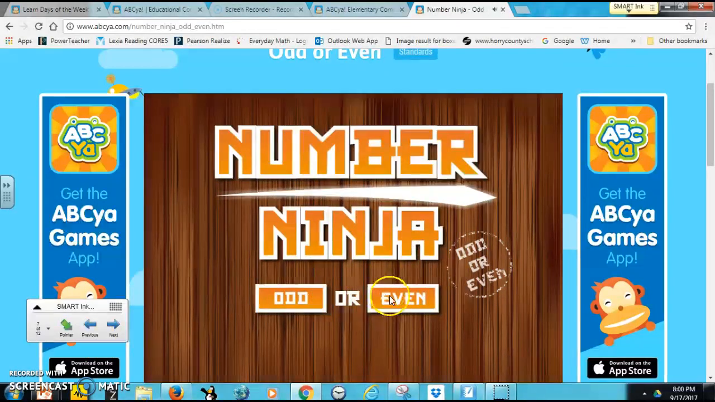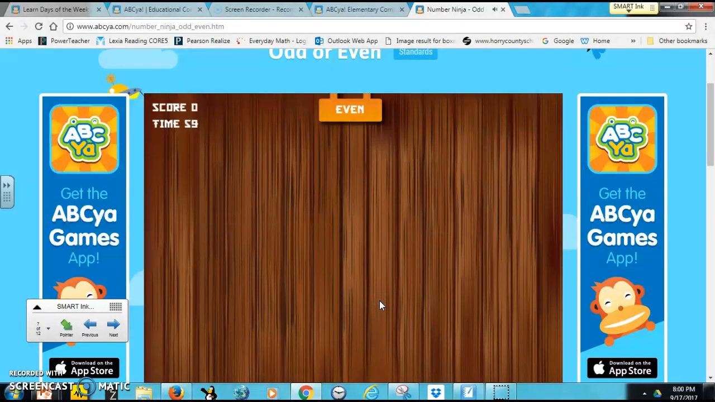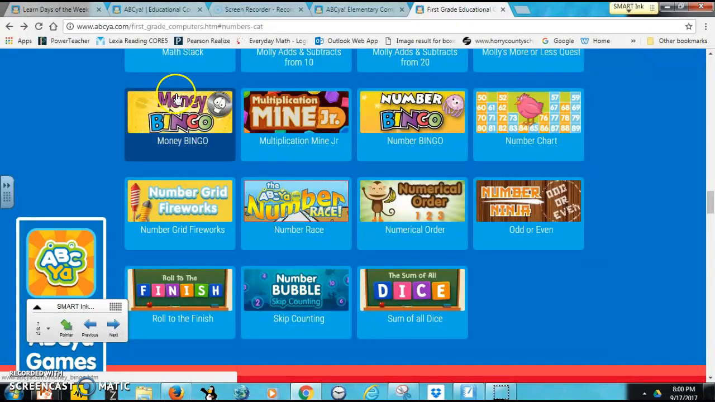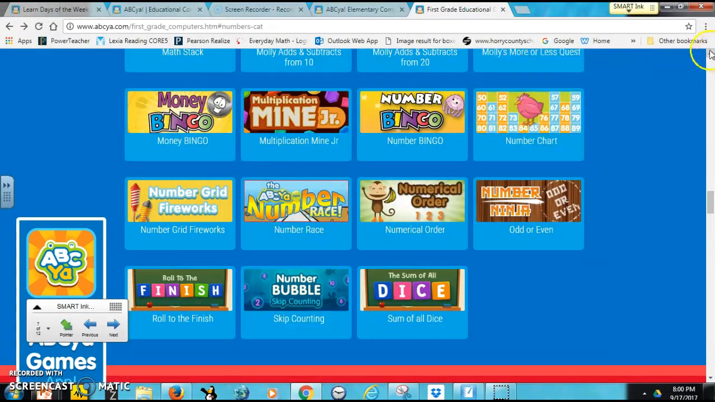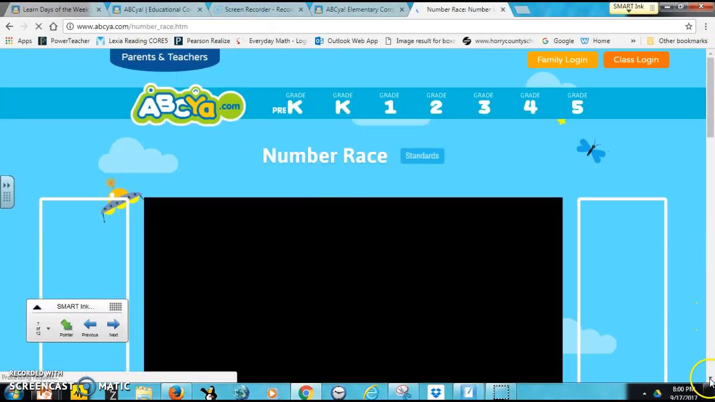You can choose to do odd or even numbers. We'll do even. And the student will slice the numbers that are even numbers when they pop up. This is great practice with working on their odd and even numbers. They have money bingo, number bingo, the ABCya number race.